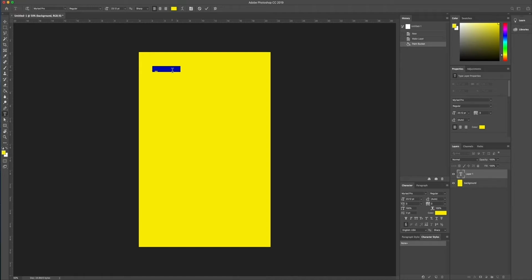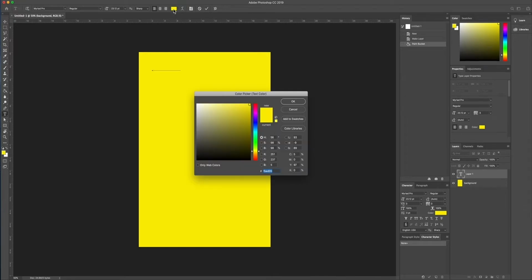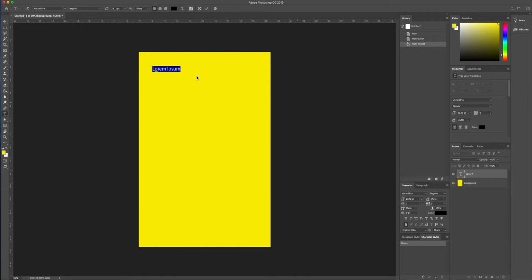So we're going to select this box up here in the top bar menu, and we're going to change that color to black for now. So now you can see that the text appears. I'm going to click OK, and we're just going to change the text. So I'm just going to write typography.